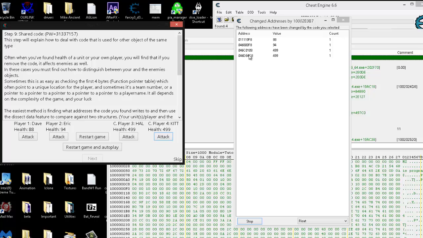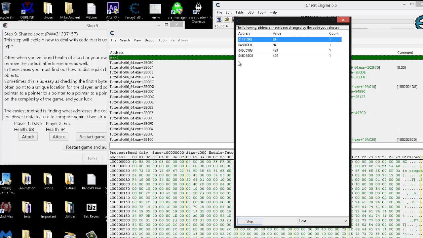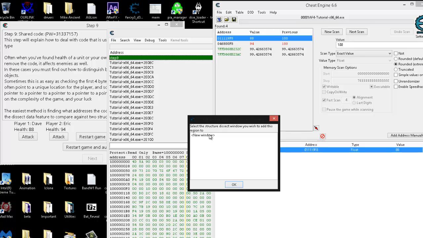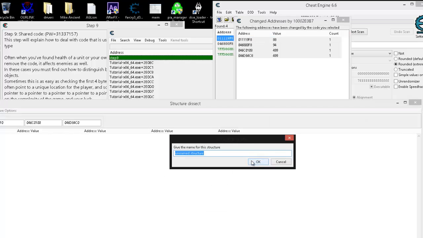and there's her address. Alright, and like normal, we're just going to bring this up in the dissect data structure. Right click on them after you've highlighted them all. Open dissect data with selected addresses. And I'm just going to click on new window and OK every screen that comes up.